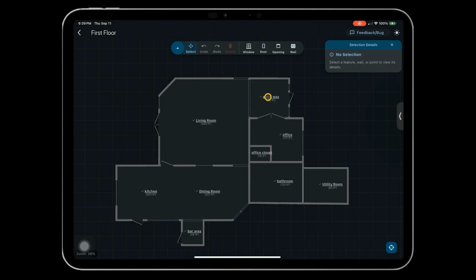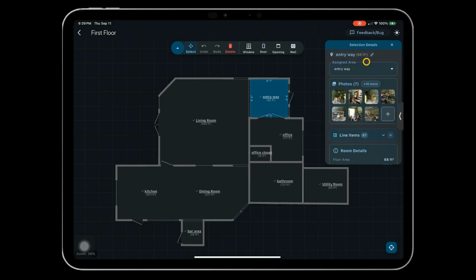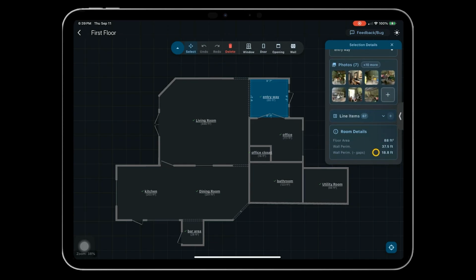If I click on a room, notice I've got the selection details, I've got the photos and the line items, and then I can scroll through that up and down and I get room details. Notice it's got the floor area, the wall perimeter, and wall perimeter minus gaps, meaning that it's doing the deduction automatically for this wall that is missing and this door that is missing and the windows, okay?